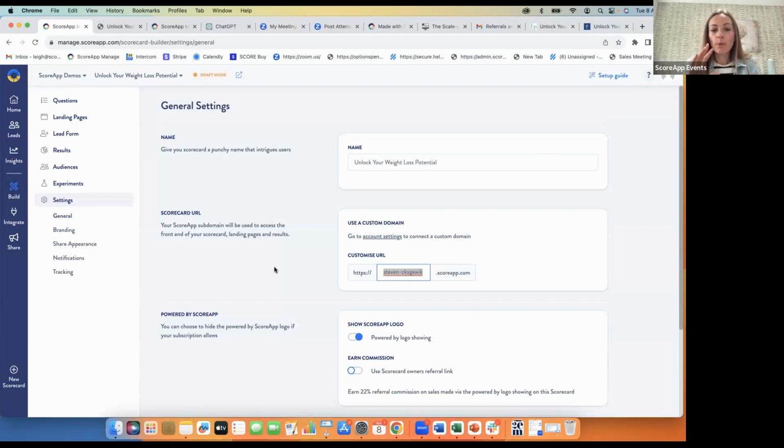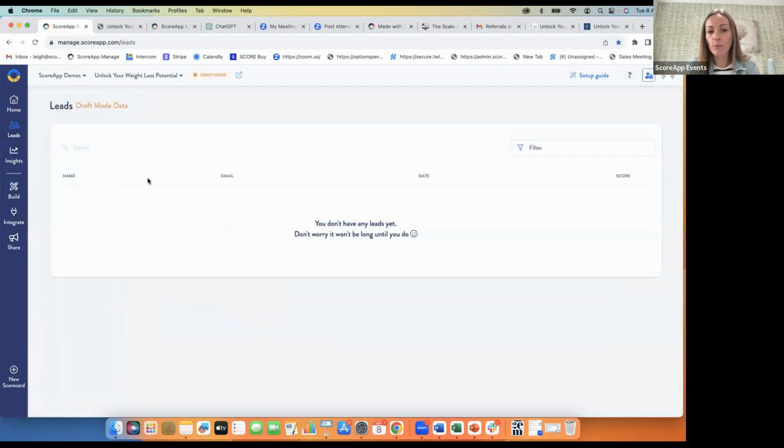So that is the promotion side of things. So we've promoted the scorecard, we've built the scorecard. Then we're going to get all our leads populated. So they will fall into your leads area on the platform here. You can export them directly from the platform. We don't have any yet because we've just created it.